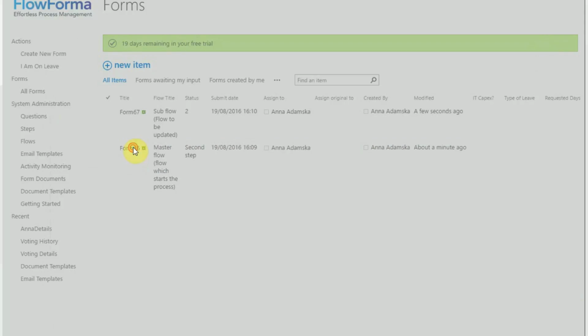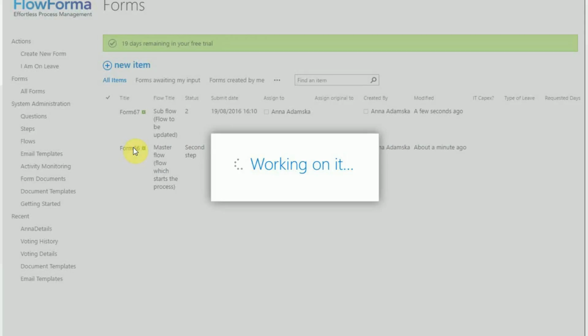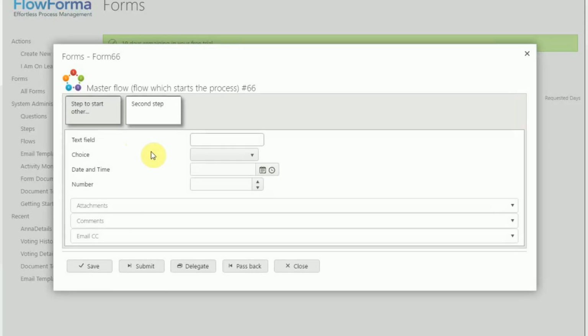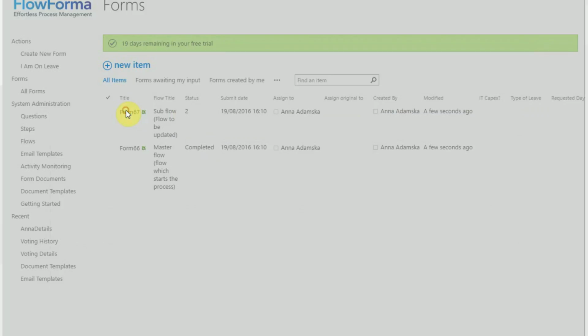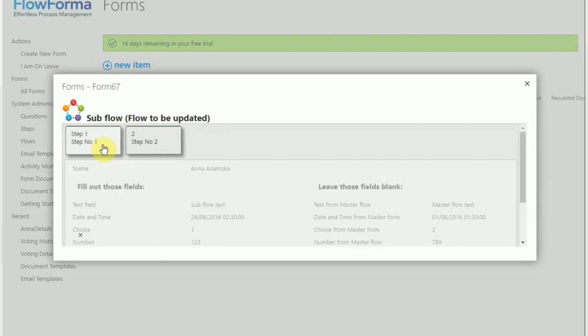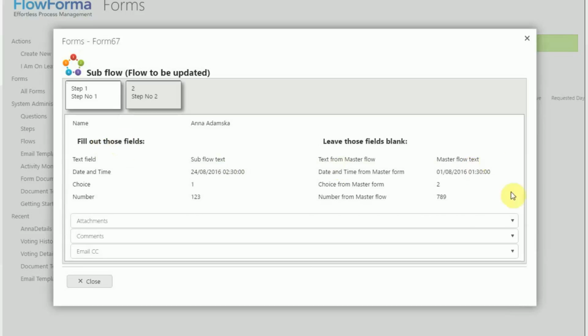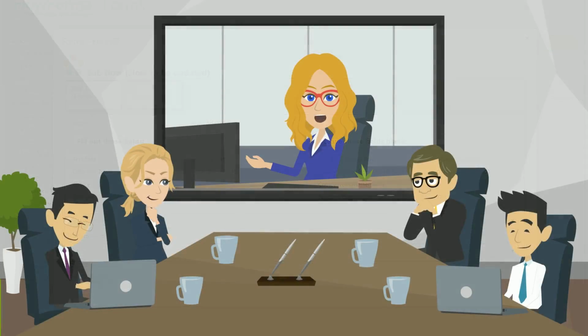Now go back to the master flow, enter values into the fields, and submit the form. Values from these questions will be copied to the appropriate section in the subflow. If you open form 67 again, you can see that the information entered in the last step in the master flow has been used to populate the first step in the subflow. To recreate this scenario, please follow these steps.